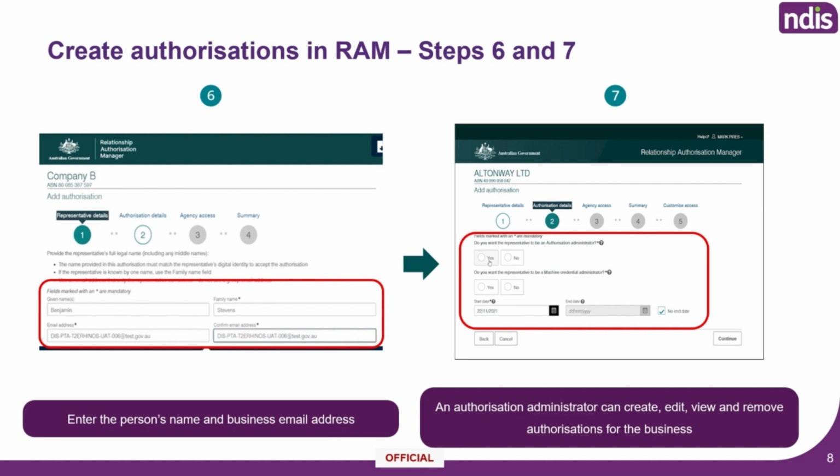The second selection is not currently used for NDIS provider portals, and you should therefore select No for Machine Credential Administrator. However, Machine Credential Administrator may be used for API access at some point in the future. You can then enter a start date for the person. This can be up to 30 days in the future. And you can also select an end date or tick the no end date box.